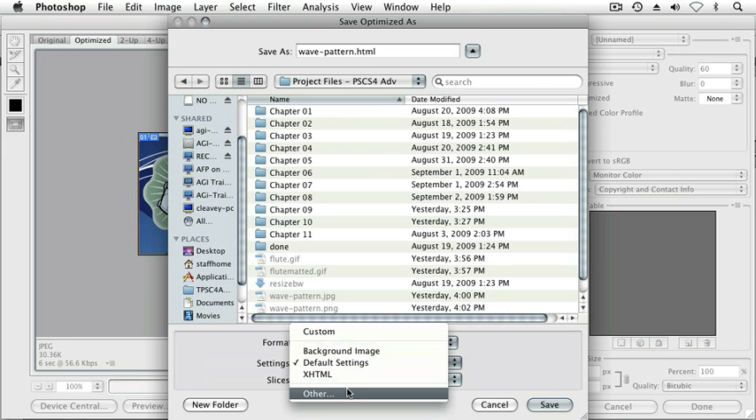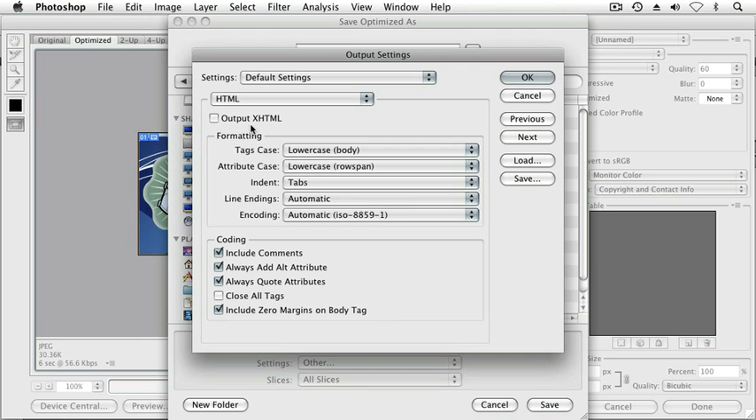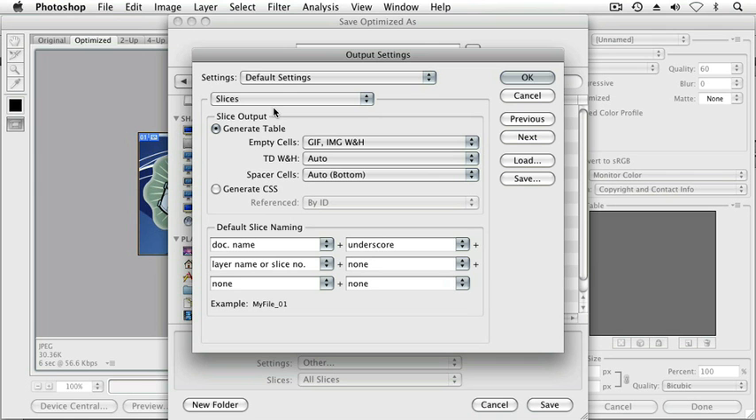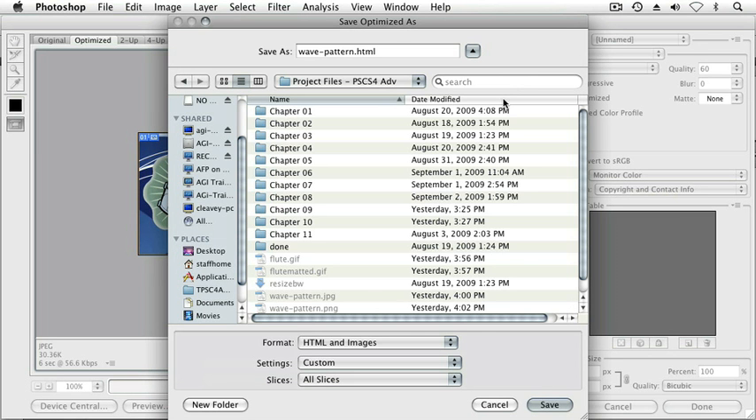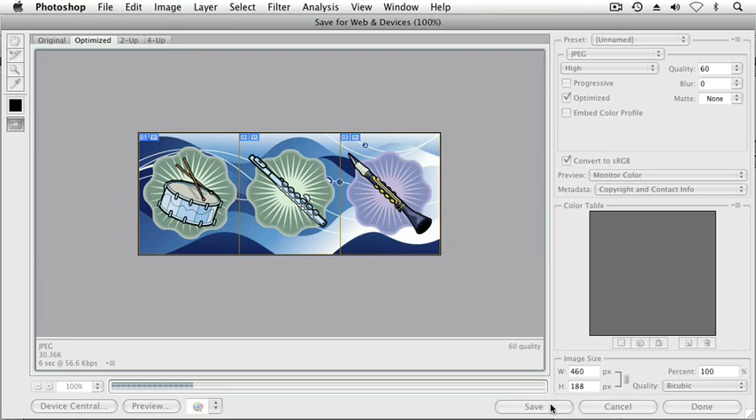Settings, I'm going to choose other. And the reason why is because I want to come in here and perhaps I want to output to XHTML. I can set that up and then also go in and change all my preferences for code. But then I can also choose that for slices that I don't want to generate a table, but I want to generate CSS. And this will create ID tags for each one of my slices. So whether you want to do a table or whether you want to do CSS, you've got your choice in here. And when I click on OK, I can come back in here. I'll choose that, yes, this is wavepattern HTML. I'll save that.